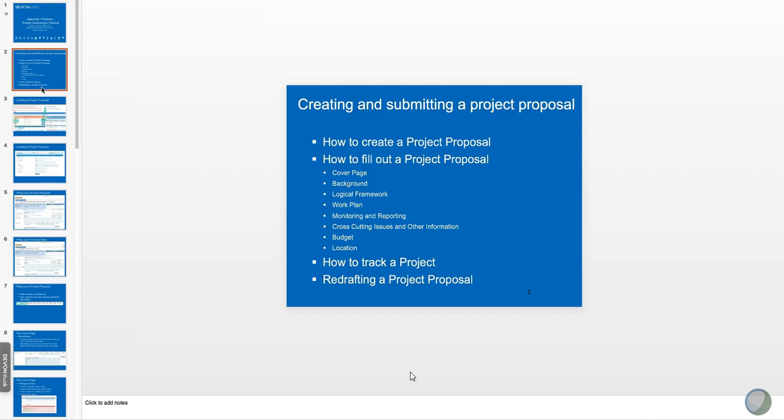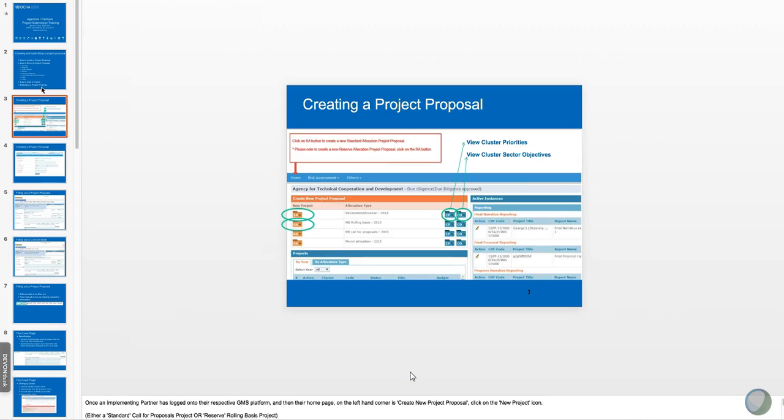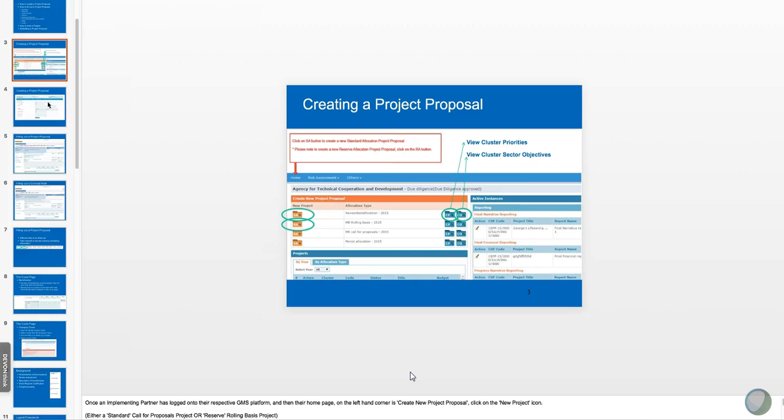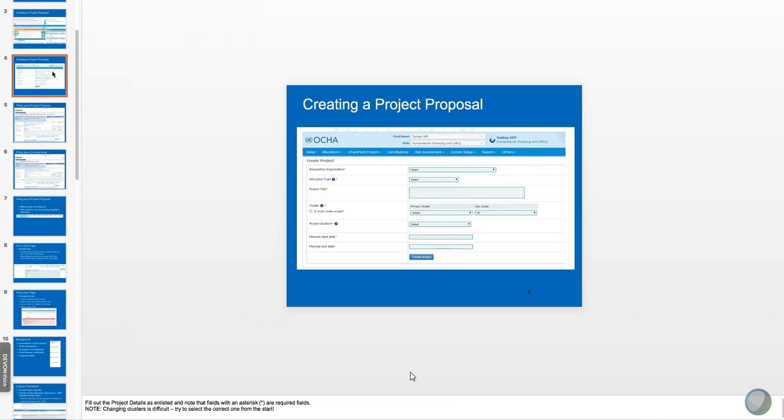So we are going to cover how to create a project proposal and how to fill out a project proposal, and there are different tabs that you need to take a look into. To create a project proposal, you will see this orange box on the left top. This is where you choose the current allocation that has been opened by Nigeria HFU. So you will be able to see that momentarily.